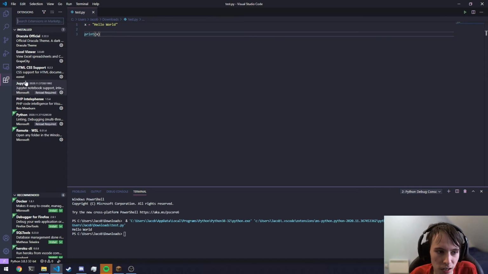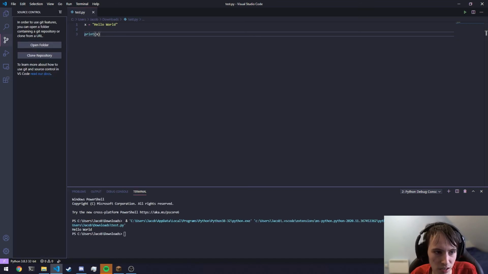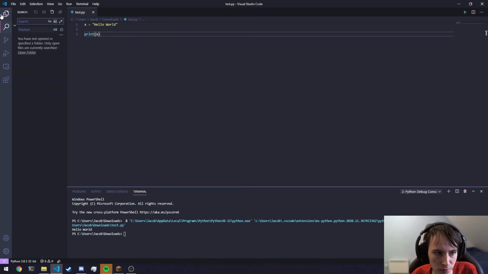And also there are unofficial extensions which allow you to do lots of other things. Like, for example, here I've got Excel Viewer, which allows me to view spreadsheets in Visual Studio Code. You've also got Git integration, which is the same as Visual Studio. And yeah, you can search files and everything as well.